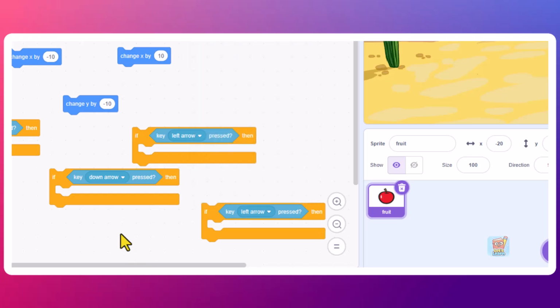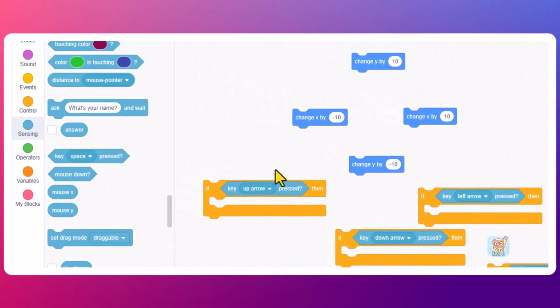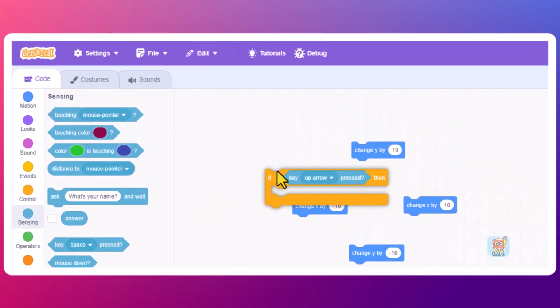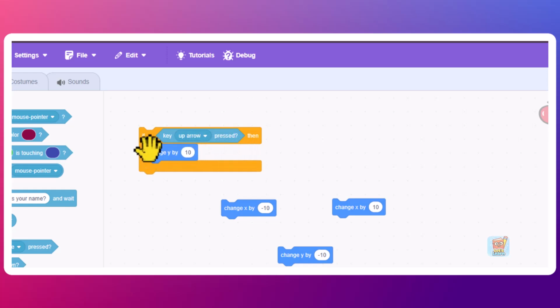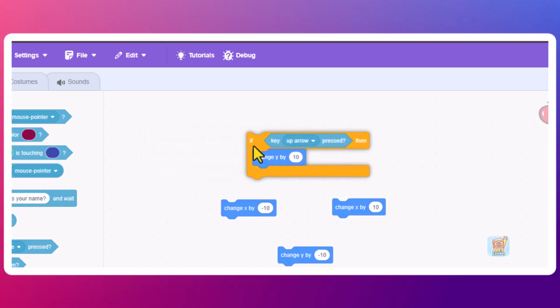Now I will take the positive one. For example, for the up arrow, I will take this one. The up arrow, I will take here. Then I move this "change y by 10" and put it inside here. So now I have a block of this kind, right?